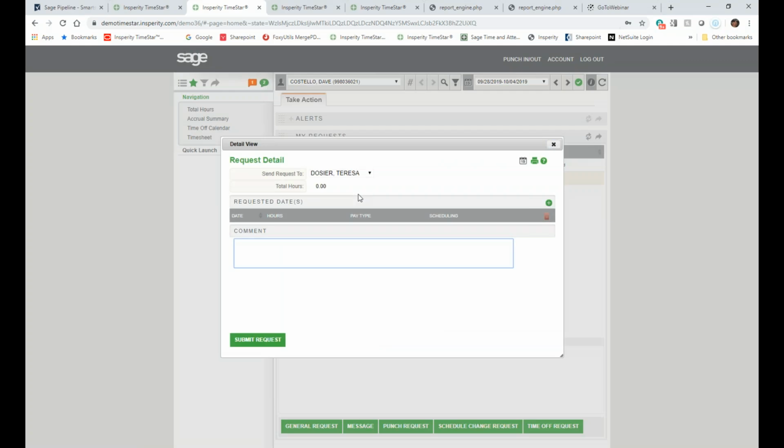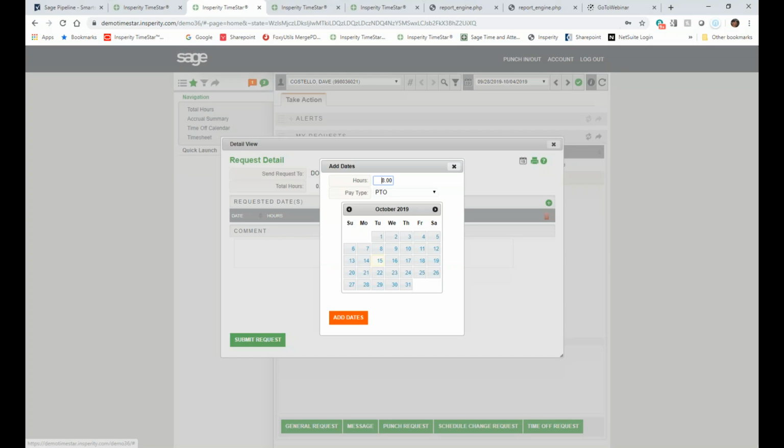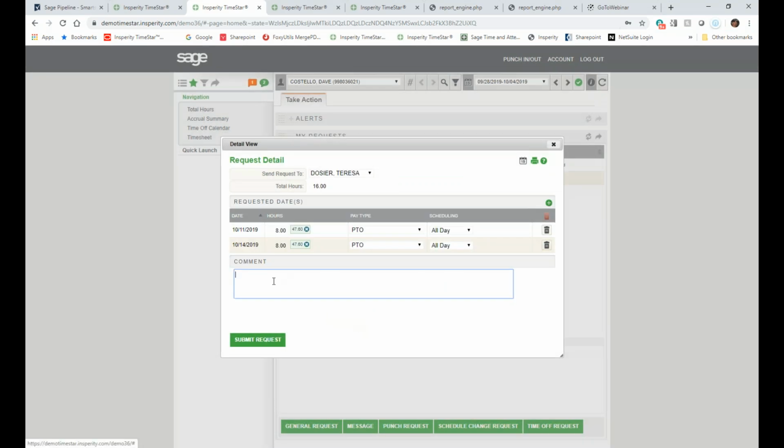But let's say he wanted to request a day off. He can come into time off requests. It tells who it's going to be going to. And he can add the plus button and say he wants to take, let's do that, let's take the 11th and the 14th off. He puts in his reason and now submits the request.